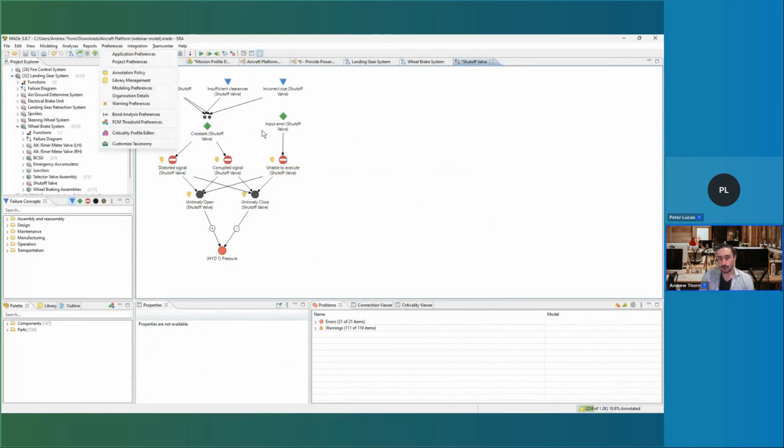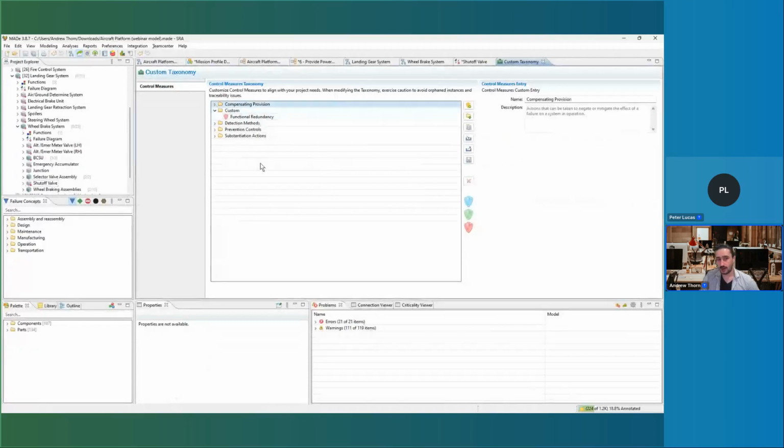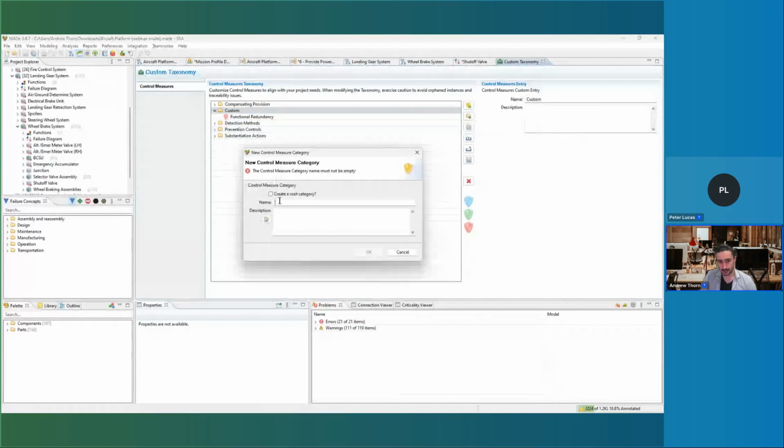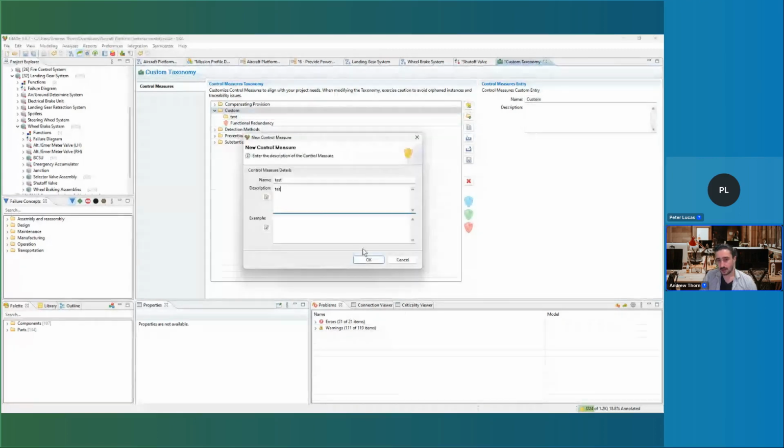So not only that, you can have full control over the custom taxonomy. What I've done here is I've created a new category to store a custom taxonomy. And you can create as many categories as you wish here by just selecting that button and typing some text in for the category name. As you see, it's created a new one. And within any given category, you can select the other button to create a new control measure.